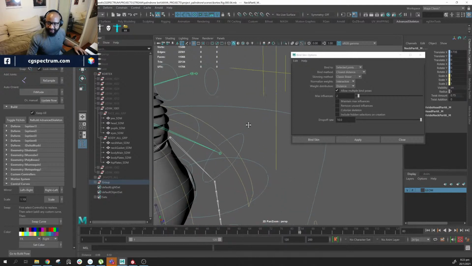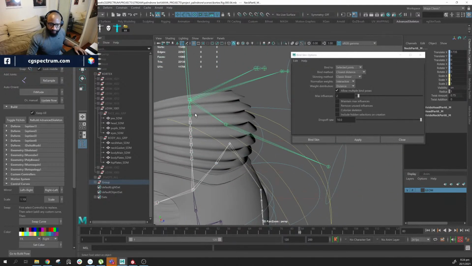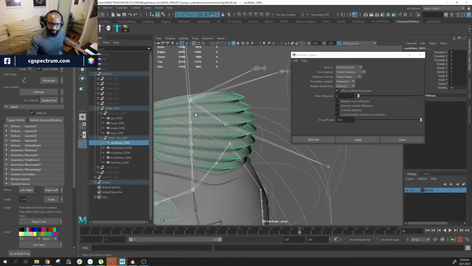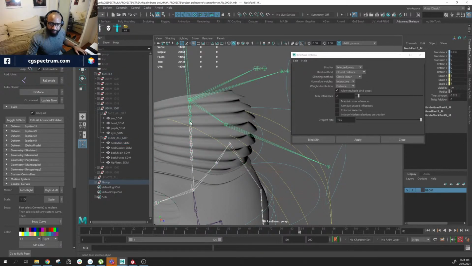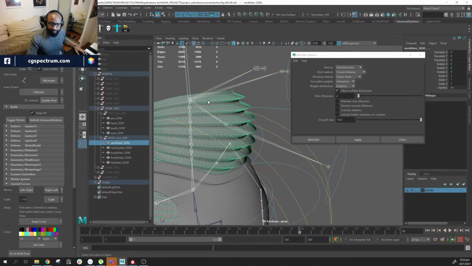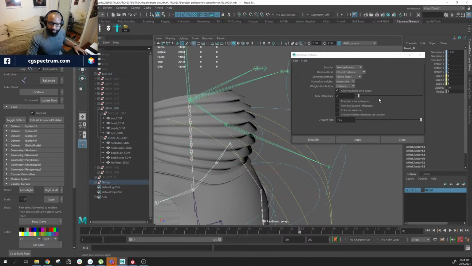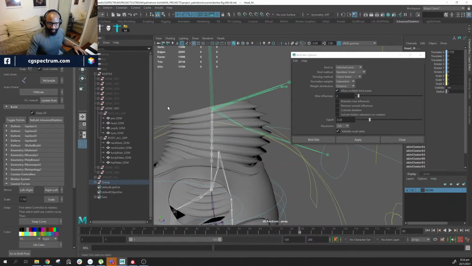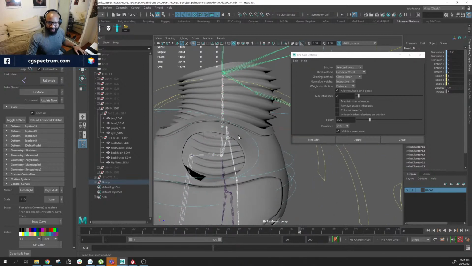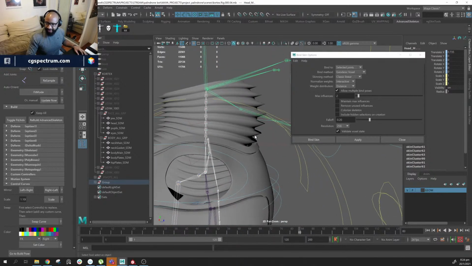I can try a different type of weighting. Let's see if that helps. So instead of closest distance, I can do geodesic voxel. What that'll do is it'll wrap what's called a voxel box around this and try to weight it that way. So we can see if that can give me a little boost. This will take longer to calculate though. And let's push this up to 3 for my max influences.